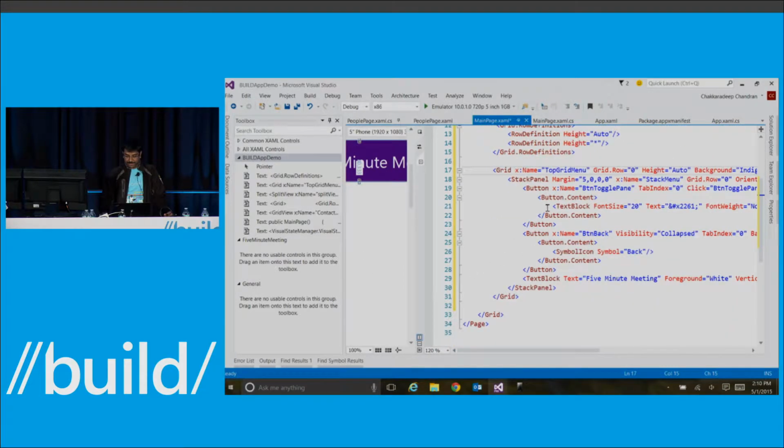I've added a grid, I've added a stack panel, and then I added a button, and I've set the button content to this text, which will actually render the 3 lines, which is the hamburger button. And again, this is not a design guideline. This is just some options that I'm using to build my app.